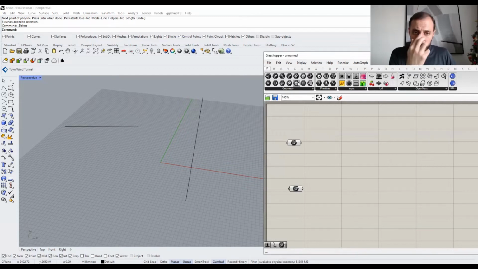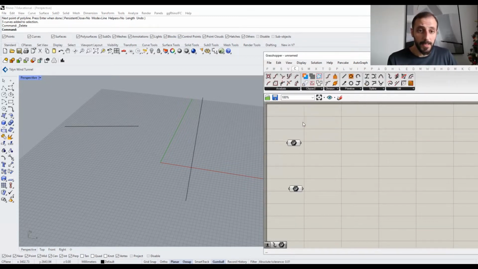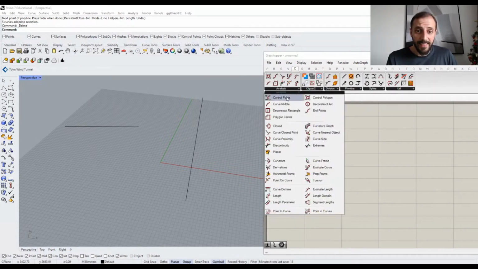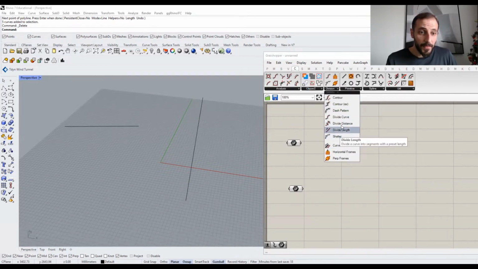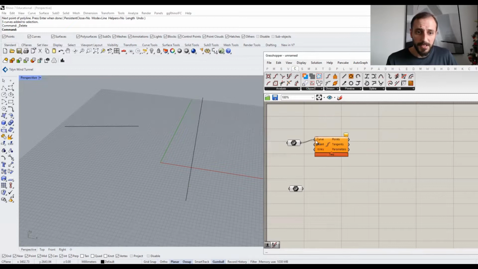So in order to do so, under the curve menu, I'll be going to analysis, and then what you'll be seeing here is divide curve. If I'm not mistaken, maybe it's not here. Let me see. Oh, it's under division, sorry. Divide curve. I come over to divide curve.